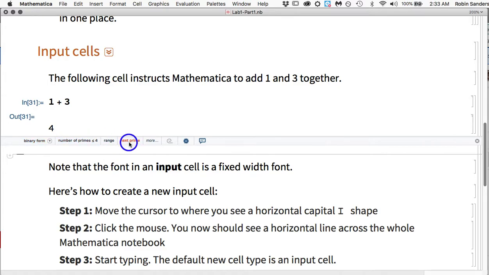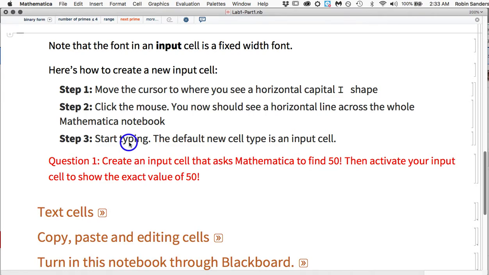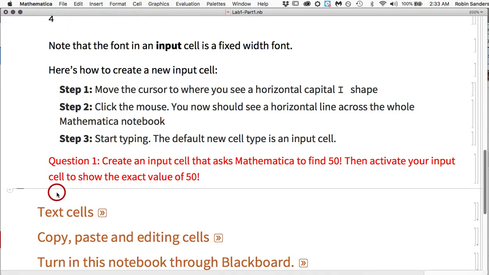Hopefully you've done that. Our next task is to create a brand new input cell. Now stop the video and read these instructions. Hopefully you've done that. What we're now going to do is actually go through them while you're watching my mouse, and you should do this on your own notebook. First of all, I move the cursor to where I get a horizontal eye right after the question that I am trying to answer. And then I click, and you'll notice that we now have a horizontal line with a flashing horizontal piece of the line right there. This says I have a new cursor, or I have a new input cell. And as soon as I start typing, the input cell will appear.